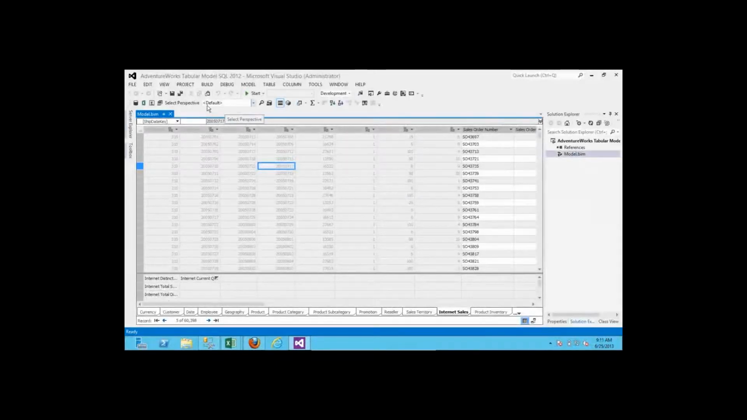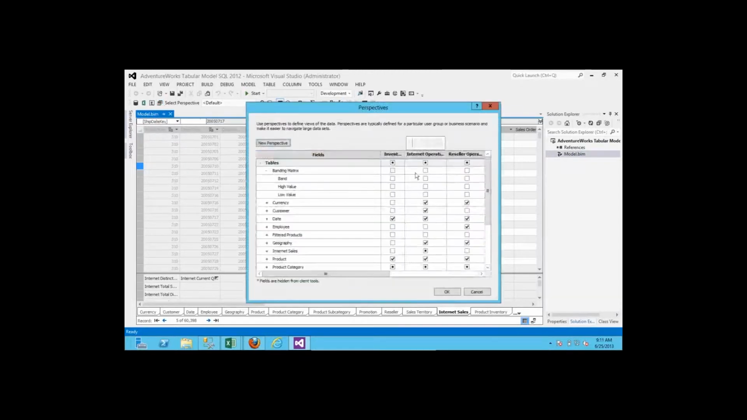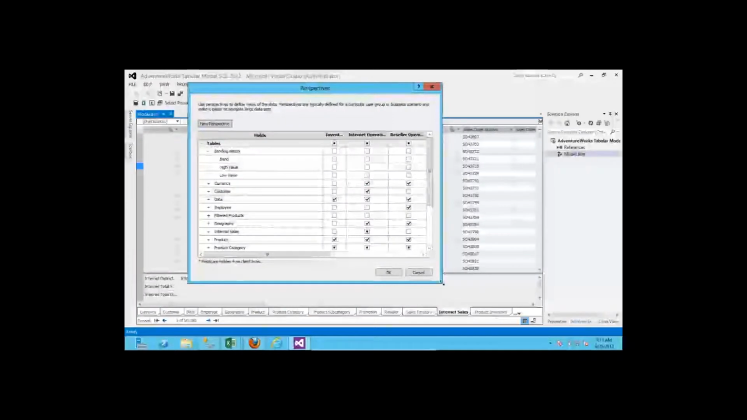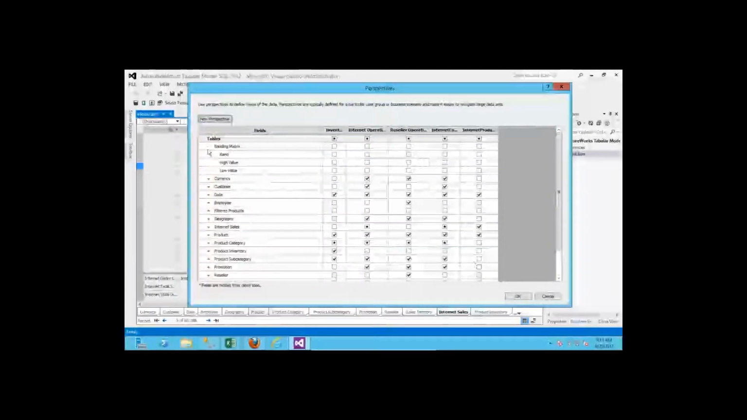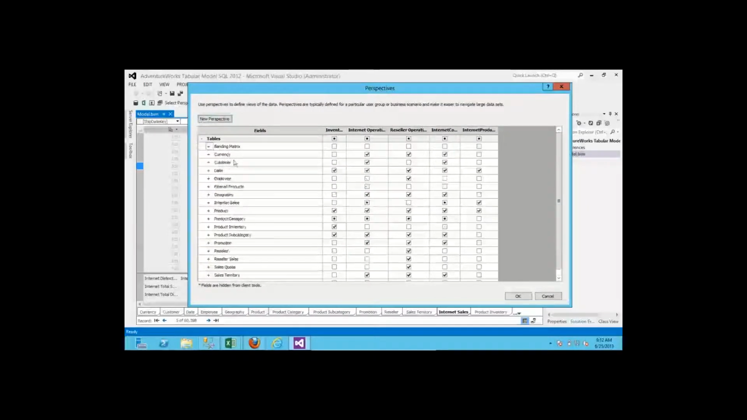If I come into my tabular database again, and over towards the left, right next to where I'm going to create my new connections and bring in my import from data source, I get this field called perspectives. In my perspectives, I've got a couple of different options here. Here's a list of all my tables over on the left-hand side, and as I expand it, I can see each of the columns that I have.